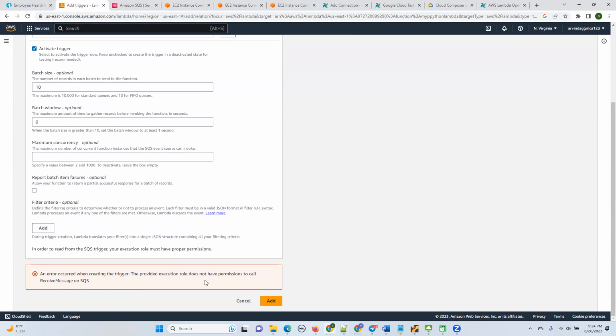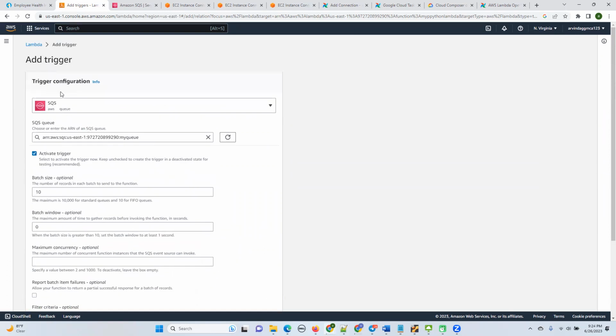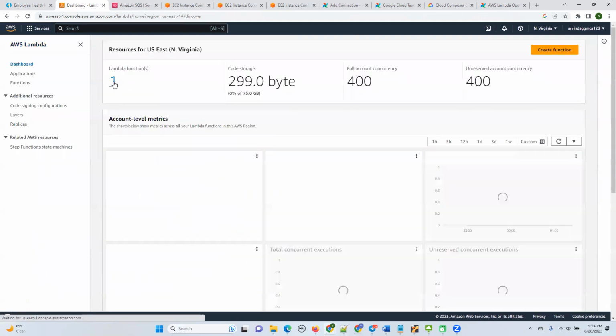So I have to create a separate role for that. Permission role I have to create for sending the message. Okay. So this way we can trigger Lambda, and once the Lambda is triggered, we can write Boto3 code.